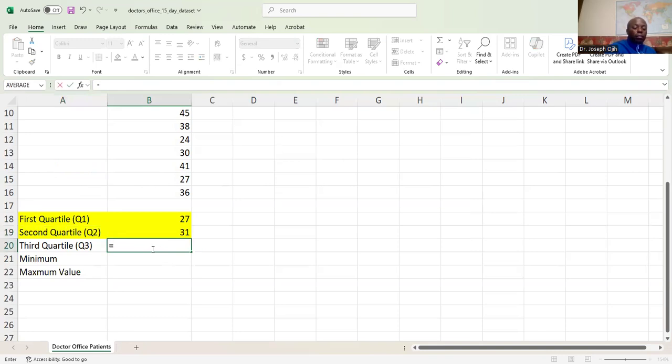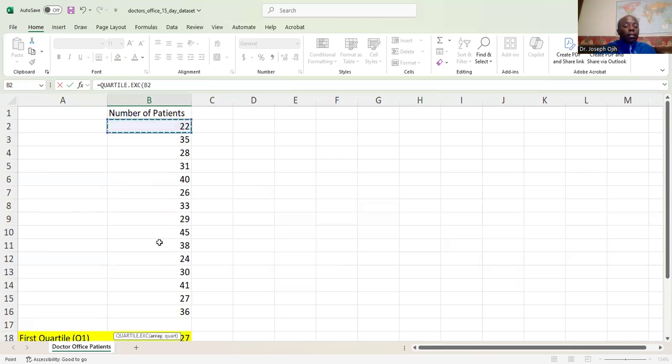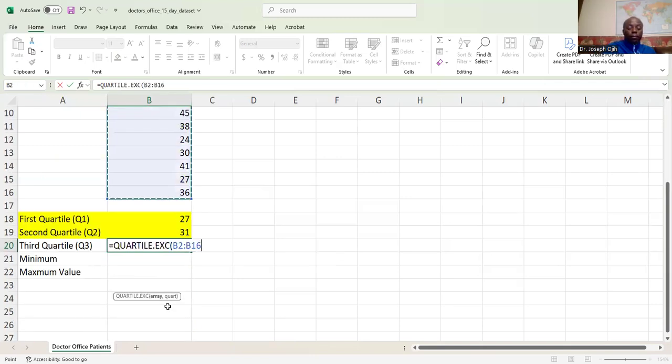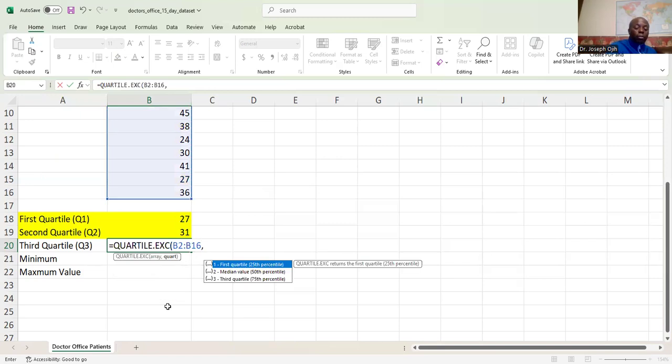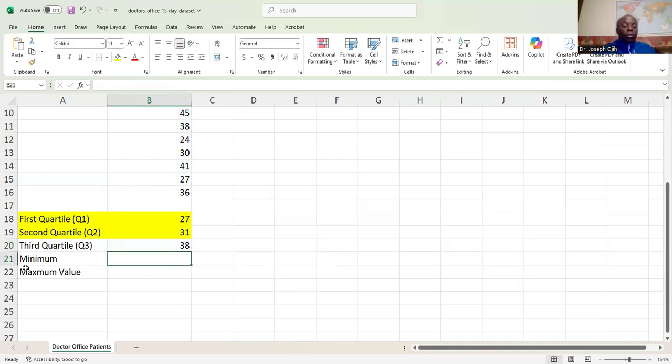Third quartile, the same thing. Quartile. As a matter of fact, it already pops out. You can see .EXC, opening parenthesis, and highlight all of it. Again, comma, then 3 for third quartile. Close the parenthesis, press the enter key. It's the third quartile.